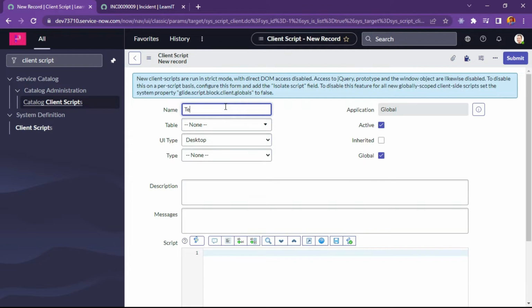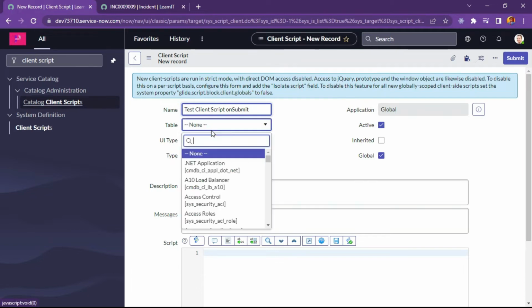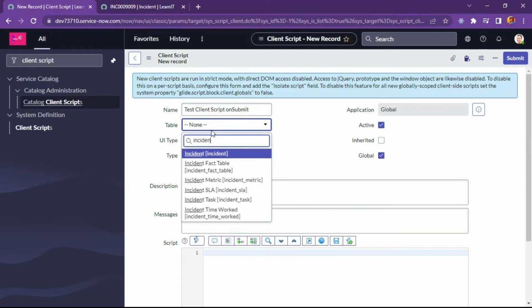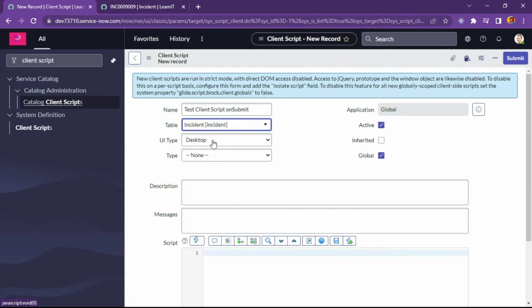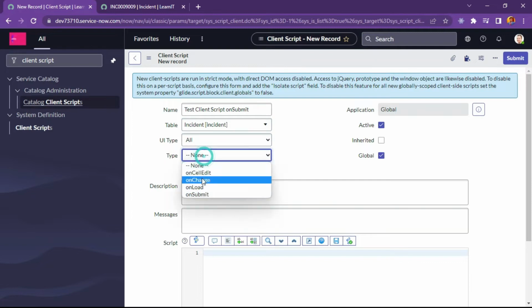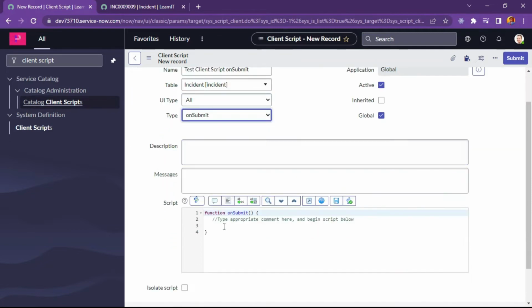So another type of client script I will be explaining is on submit. I will select my table as incident. I will select UI type all, and type I will be selecting on submit. An on submit client script runs when a form is submitted.